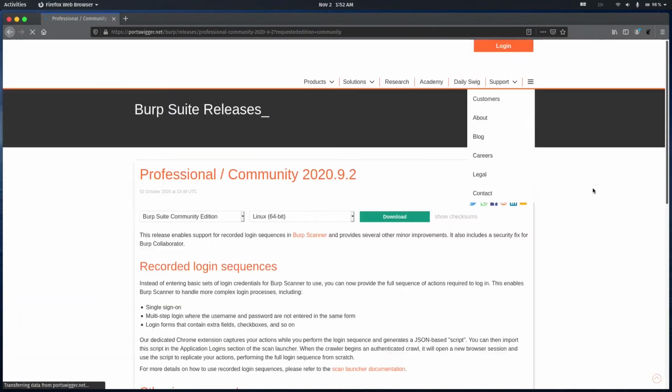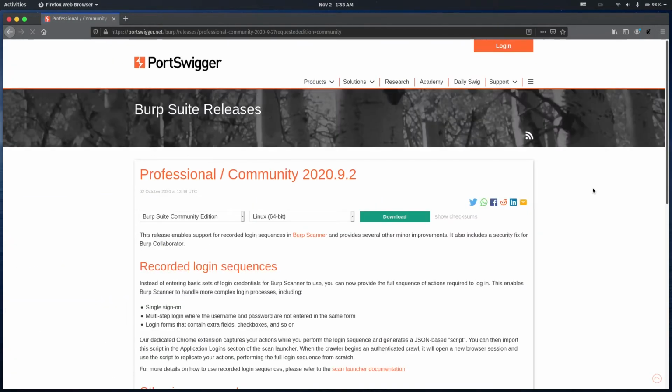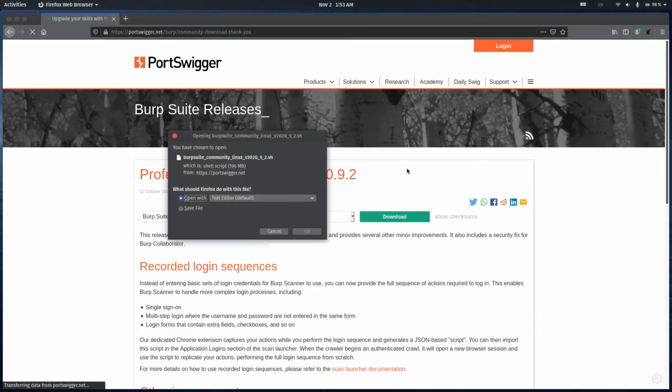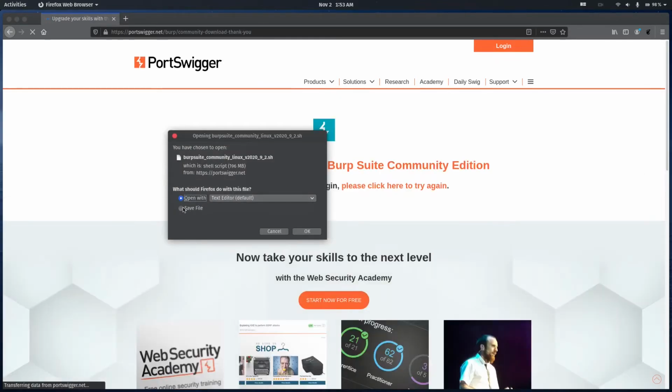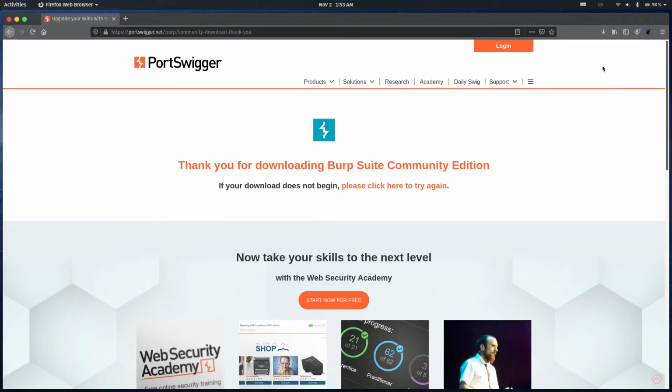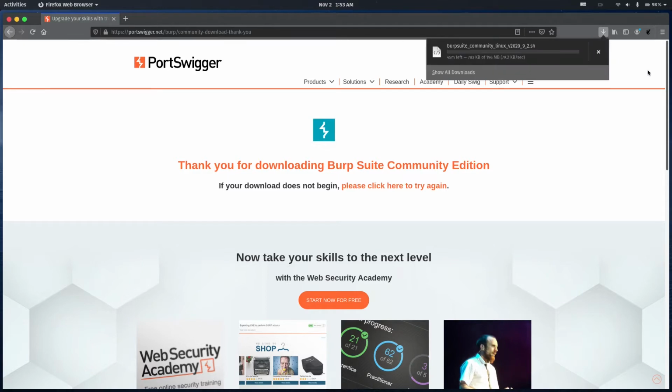Now this will download Burpsuite on my machine. As you can see, we have Burpsuite Community Edition, Linux 64-bit, and download. So I'll just click on this download and then save it on my machine. Okay, save file. Now this will download Burpsuite for me, and then I will be able to install it on this Linux machine.